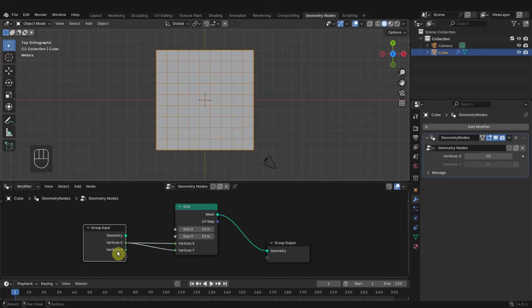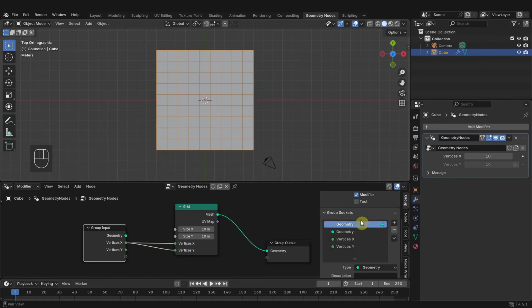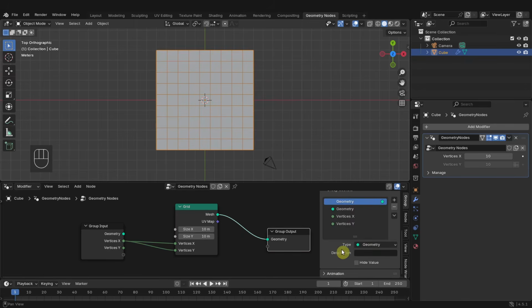And the way we have access to these, so we want to delete this one and rename this. We can hover over here, press N to open up our properties. On the Group tab, we can scroll down to our group sockets. Now, in previous versions of Blender, the group input and the group output sockets were separated. So one was up here and the other one was way down here. So if you're using an older version of Blender, just keep that in mind.